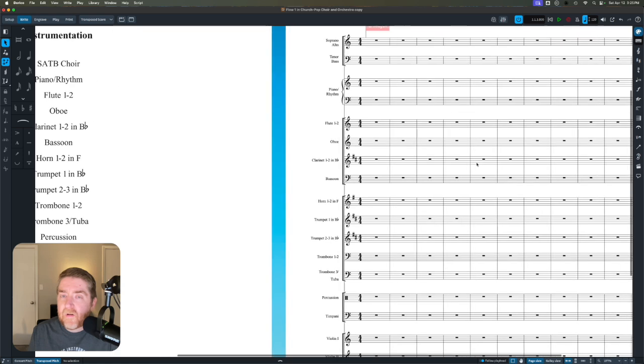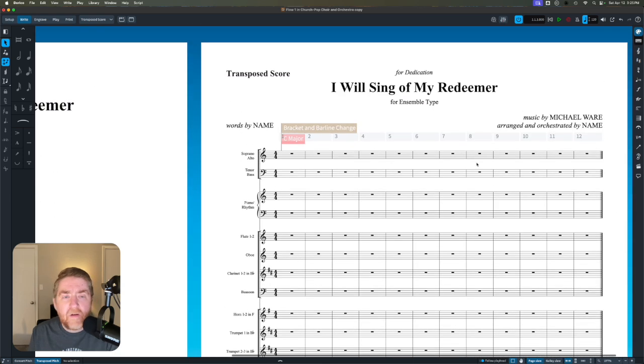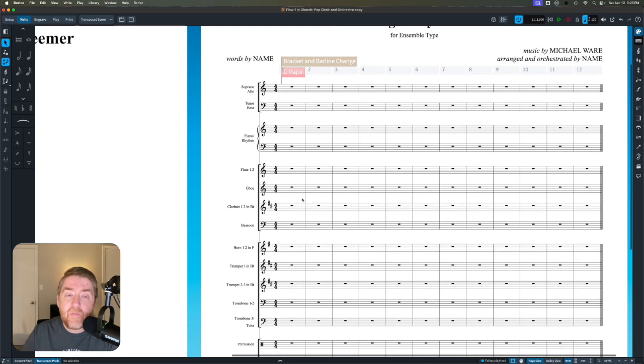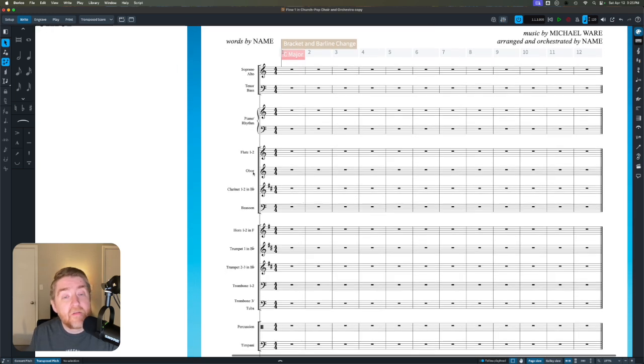This score is for choir and orchestra with the choir at the top of the score. So it's in a reduced choir format with soprano and alto on one staff and tenor and bass on one staff. And then you have your piano/rhythm part. It's very common in a church orchestra type situation when you have choir to have the choir and piano rhythm at the top. And then we have woodwinds, 2 flutes, 1 oboe, 2 clarinets, and bassoon.